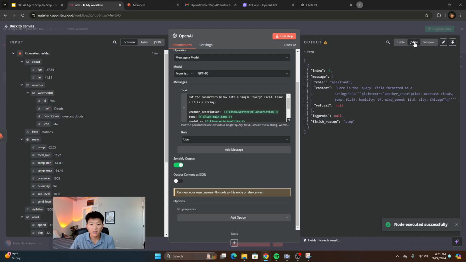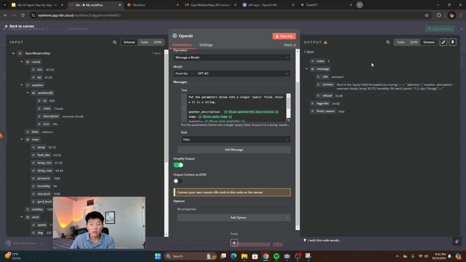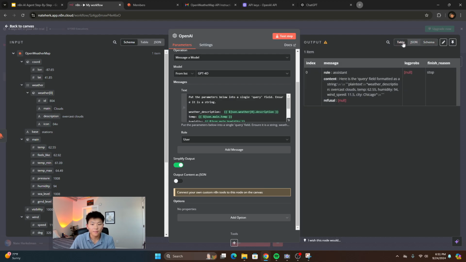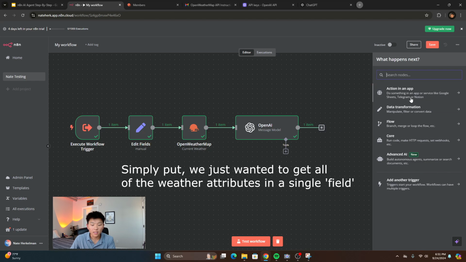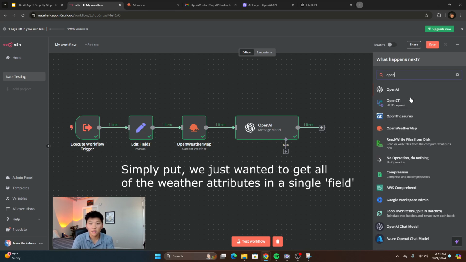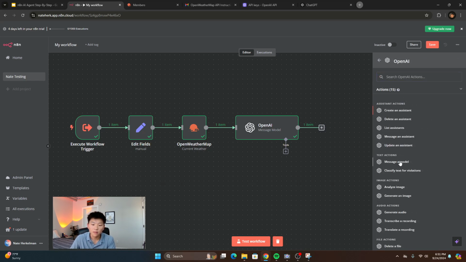Okay, so we've got it in a simple field, although it came in a little weird because it was called content, but this should work fine. It's got all the stuff we need and it's in a string, so we'll be good here. Let's add another OpenAI node. We're going to do the same thing, message a model.